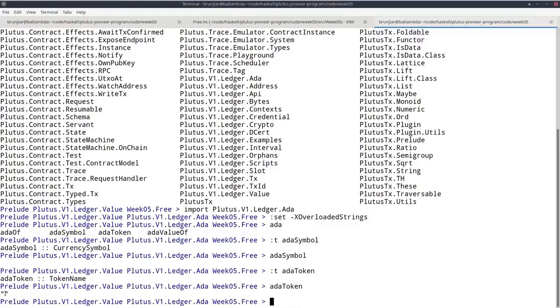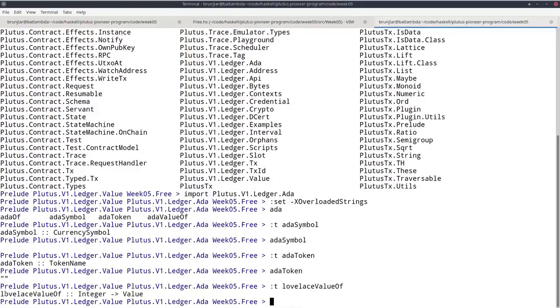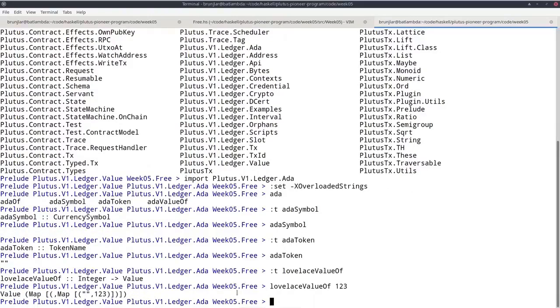And so how do we construct a value containing just Lovelace? We have seen that before in the examples. There's a function lovelaceValueOf that, given an integer, gives us a value. So for example, to have 123 Lovelace, we can just do this and we get a value. And by the way, you would never construct a value directly by constructing these maps. Instead, there are always helper functions you can use, one of those being lovelaceValueOf.